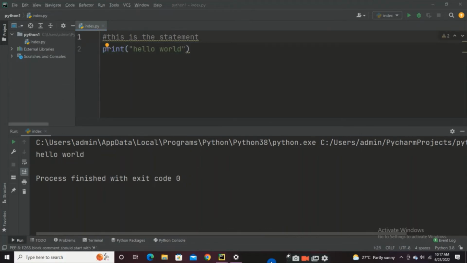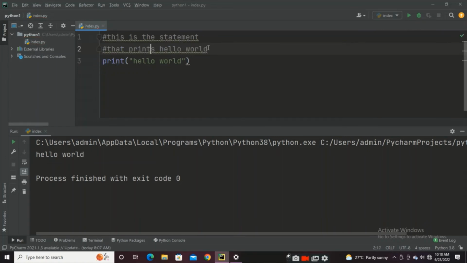If you have more than one line, just put a hashtag for each, like this. So I'm going to write, this is the statement that prints hello world. This is another line, but we want to put another hashtag on it. Like that. So when you click run, it will successfully execute hello world, because the first two lines are not executed because we used hashtags for them.